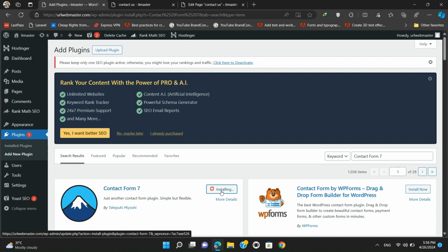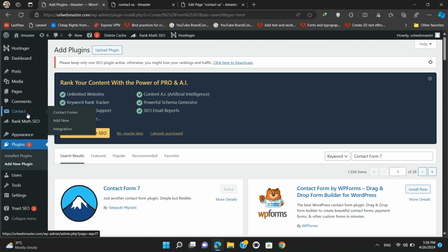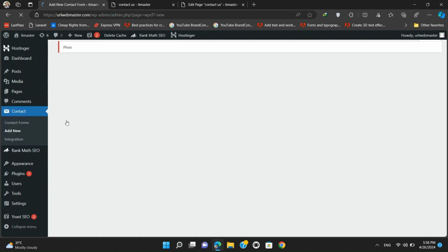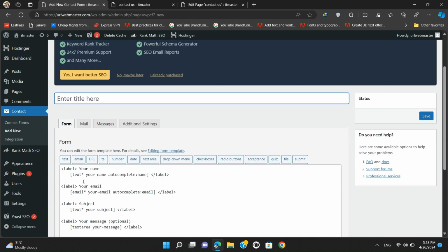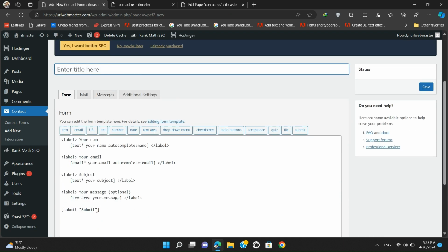Configuring form fields. After activating the plugin, you'll typically find a new menu item in your WordPress dashboard for the contact form plugin. Access the plugin settings and configure the form fields according to your preferences. This may include adding fields for name, email, subject, message, etc. Customize the form layout, styling, and any additional settings such as spam protection and email notifications.